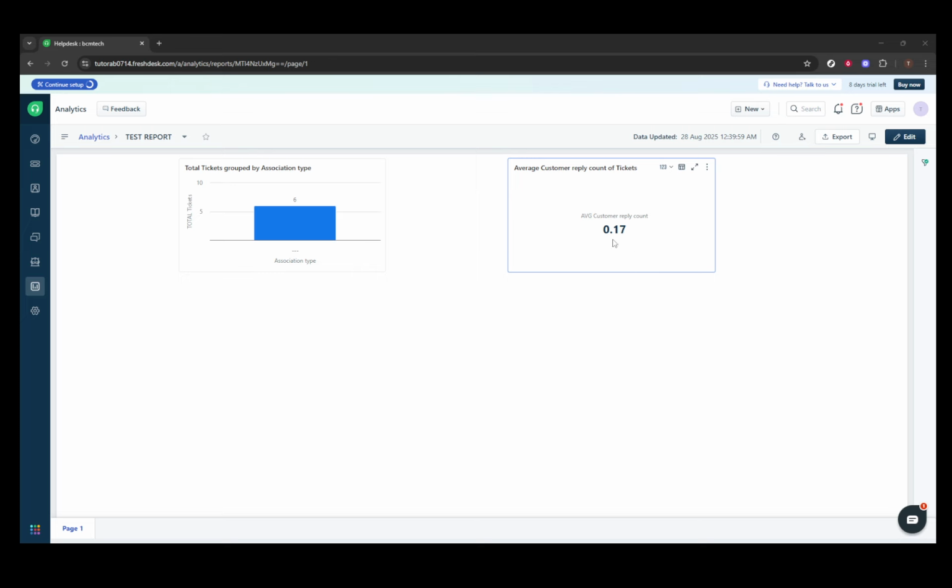Curated reports are pre-built dashboards that offer insights into essential areas like agent productivity, SLA adherence, and ticket volumes, helping you understand these critical aspects without having to build from scratch. On the other hand, custom reports enable you to personalize your analytics experience by combining multiple widgets, metrics, filters, and visualization types, allowing for a tailored insight into your data.